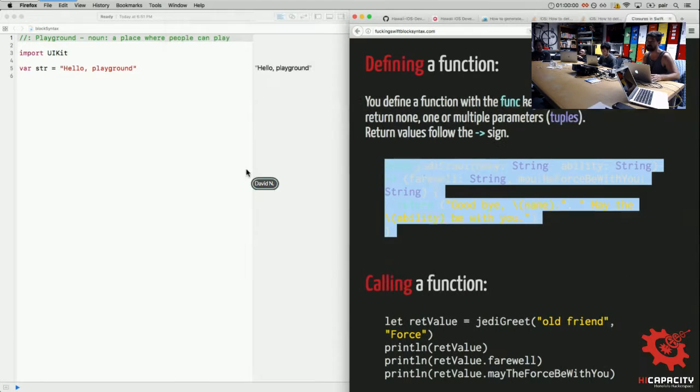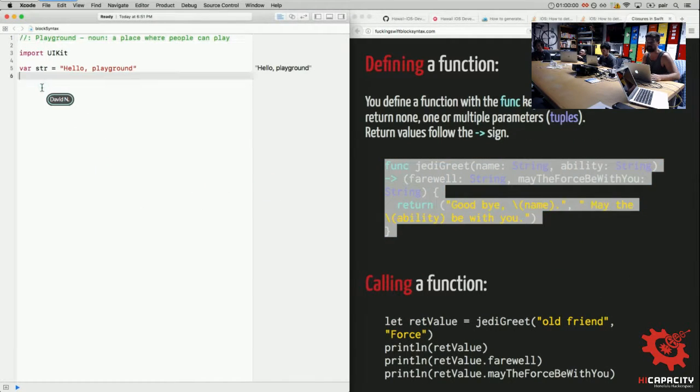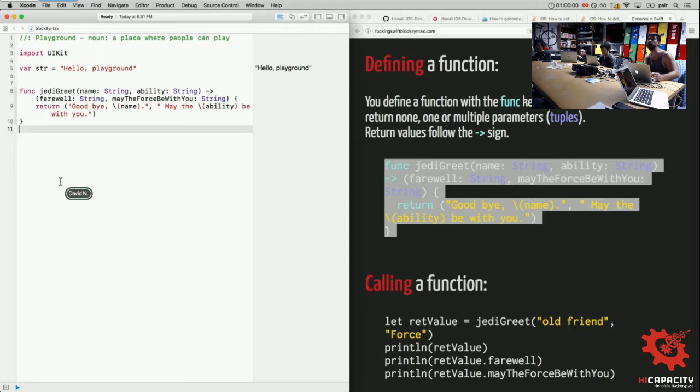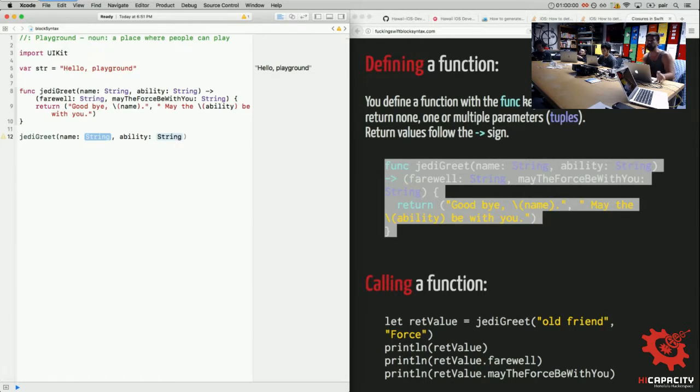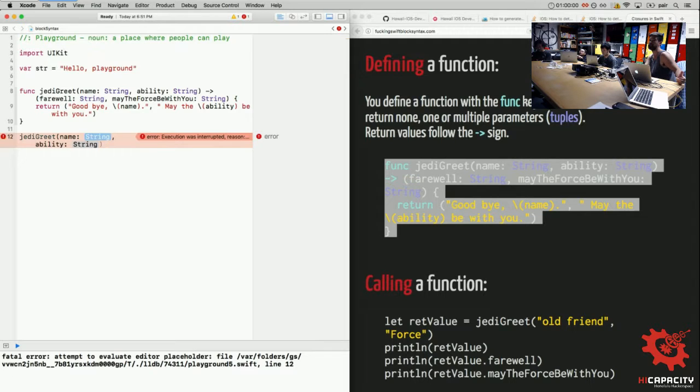Pasting it into the playground, and then we should see it return back once we get a call. So I'm going to call this Jedi greet, and see if it does code completion for me. There we go. And I bring up code completion just with the escape key. I think all of us Objective-C programmers remember that. I'm going to put in my name.